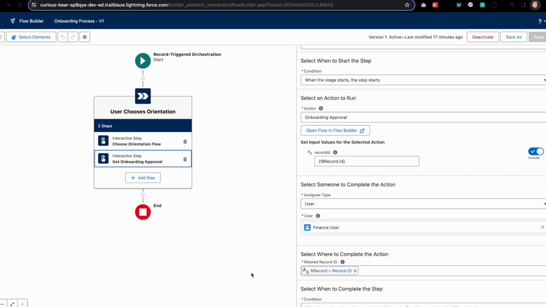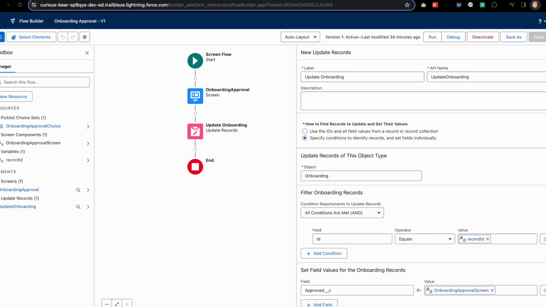So let's go ahead and take a quick peek at the first flow. They're both very basic flows. Actually, this is the second part, so let's go look at the first part. The first part will be choosing the orientation. One of the things I wanted to point out is that here you can pass a value into a screen flow for orchestration. Typically you can't auto launch a screen flow and pass in a record ID like you can with other auto launch flows. So that's a pretty cool component here.